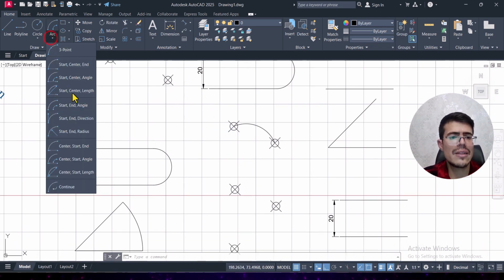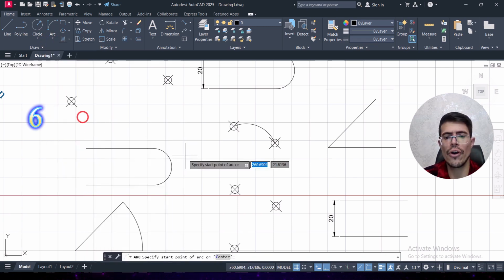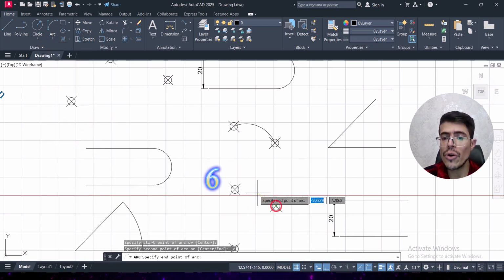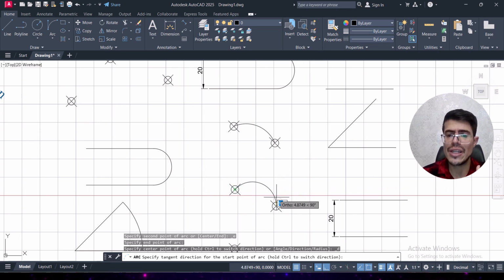The other method is start, end, and direction. It's the new form. I say that this is my start point and this is my end point. But what is the direction?